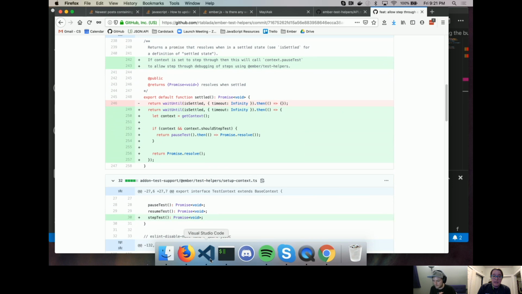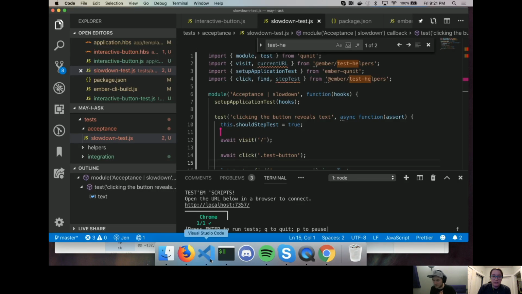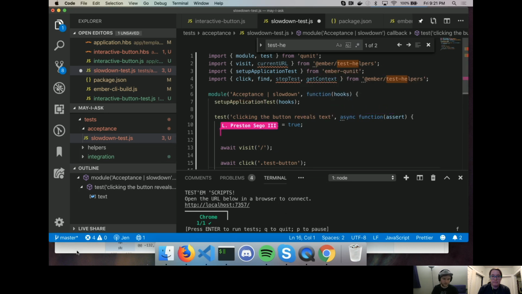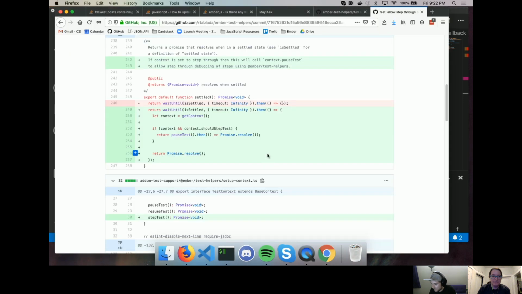All right, so what do we got? Should step test true? Sure. I'm guessing context is this, but I know there's also this helper. Just guessing. I don't know if there's a difference between those. All right, well, let's find out. It ran. Looks like it passed.